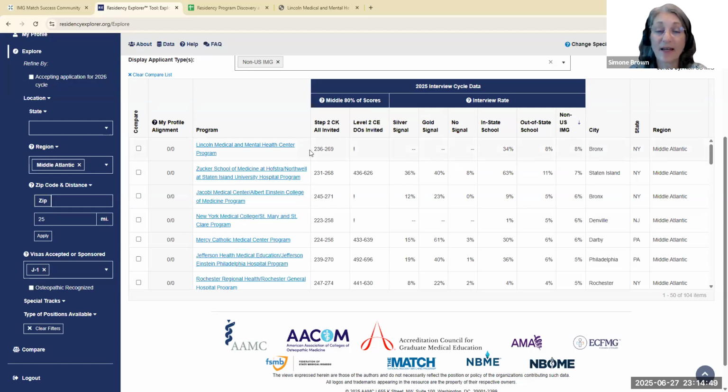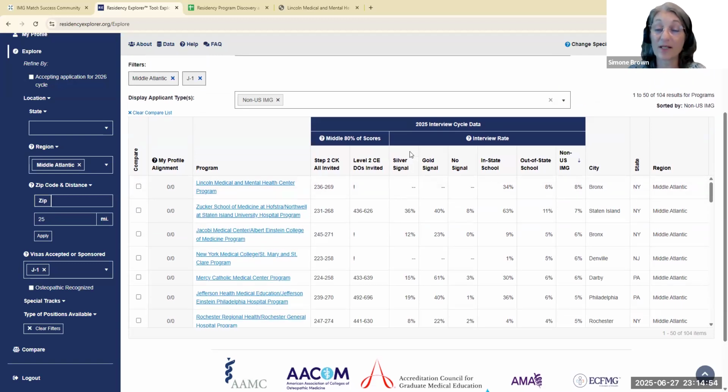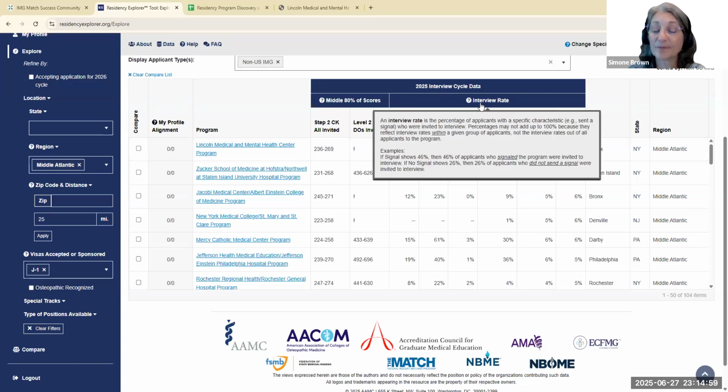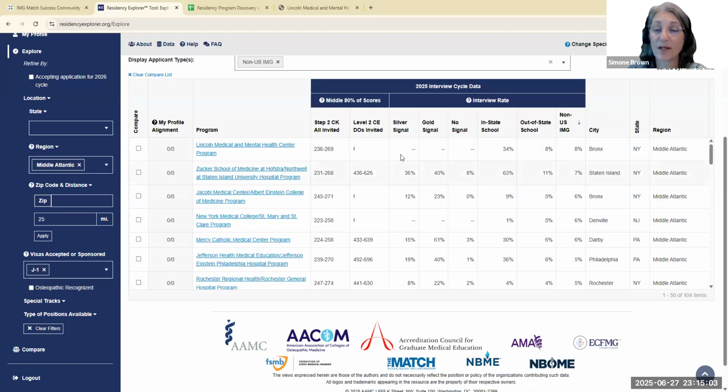And then you'll see that this one's blank because probably they haven't reported yet, but they show their interview rate for people of different characteristics. So this is how many were interviewed, what percentage gave a silver signal, how many were given an invitation with a gold signal, and how many with no signal. We'll go through this in a minute. This is really important when you're trying to decide who to signal.